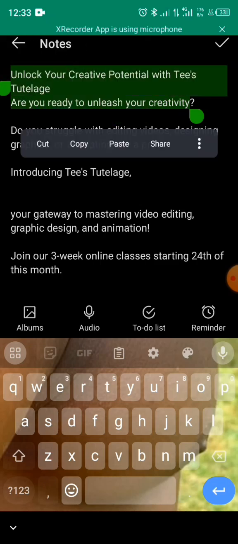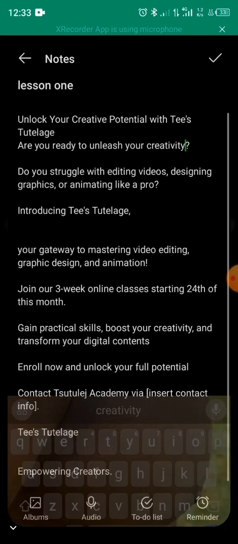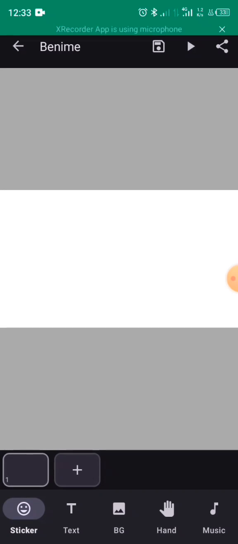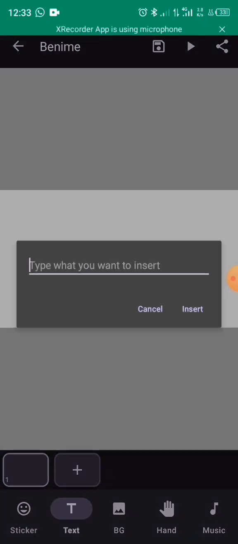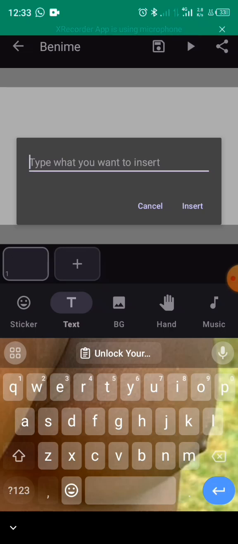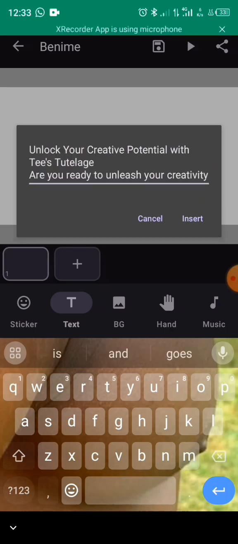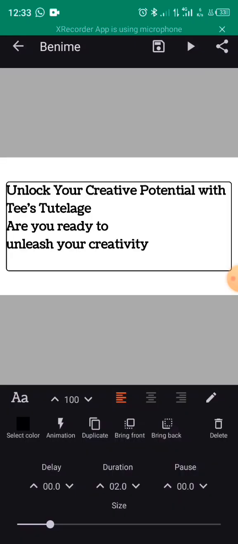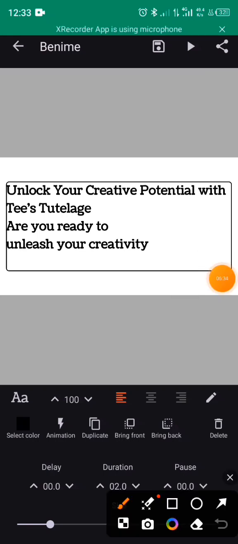See, we'll copy. Come back to the app, tap on text, then you insert what you want. You understand? Now this is it. So now you can edit everything. You can add animations. You can add color to your text. Now, if you want to add color to your text, this is where you will do it. This place is meant to add color to your text.